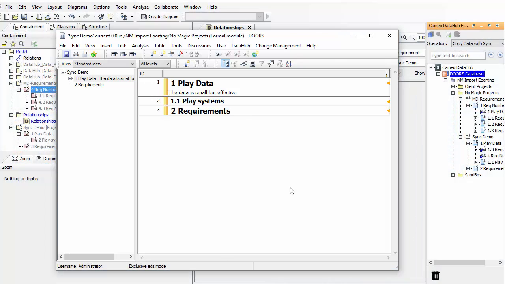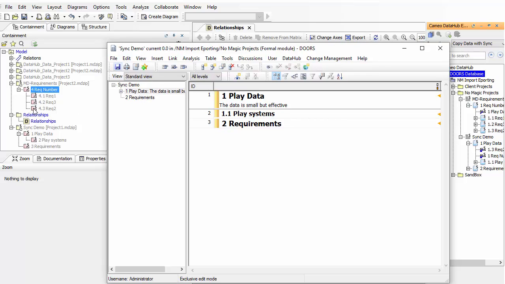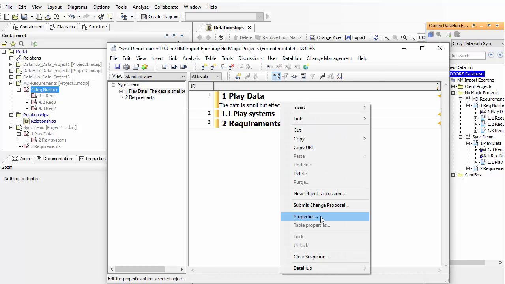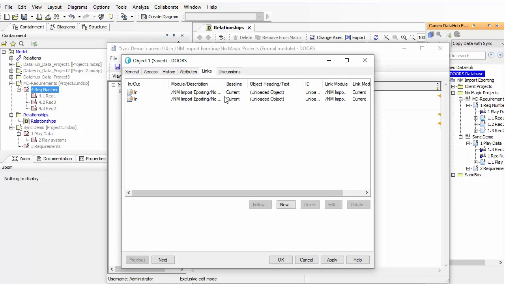So what we'll do is to verify our error message we get, we'll go ahead and open our DOORS. And you can see here with play data, so this was project 1, right? So this project 1 over here. Project 1, play data, everything is here. The links are all, let's go ahead and open this guy up. So we'll right click and we'll go to properties.